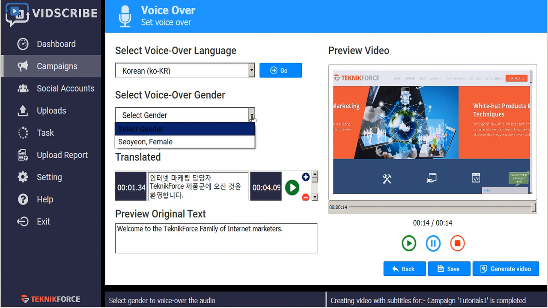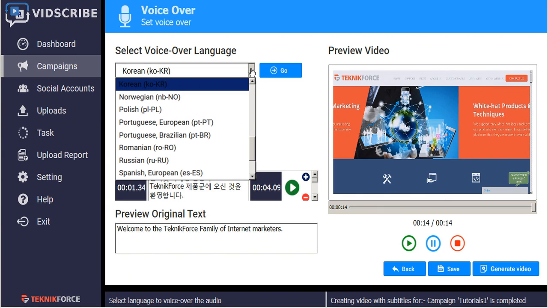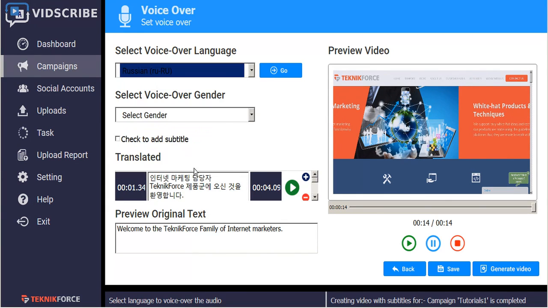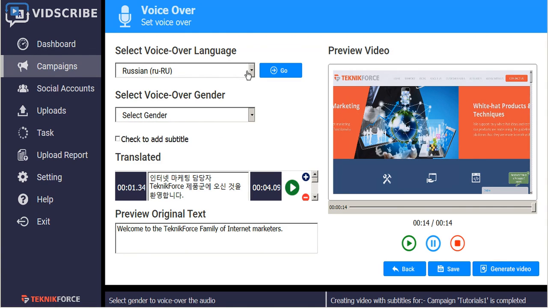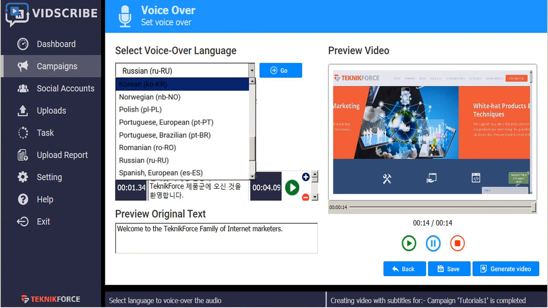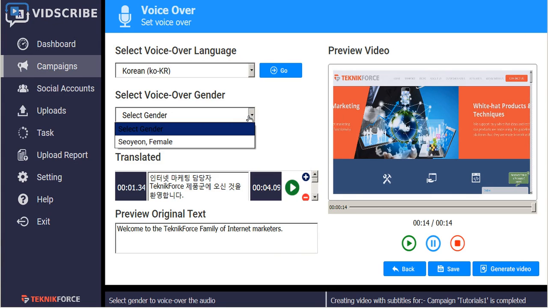So now we can choose our gender. Many of the languages will include male and female. Let's just see an alternate here, for example, male and female both in Russian. But we're going to stick with Korean, and the option given here is female.